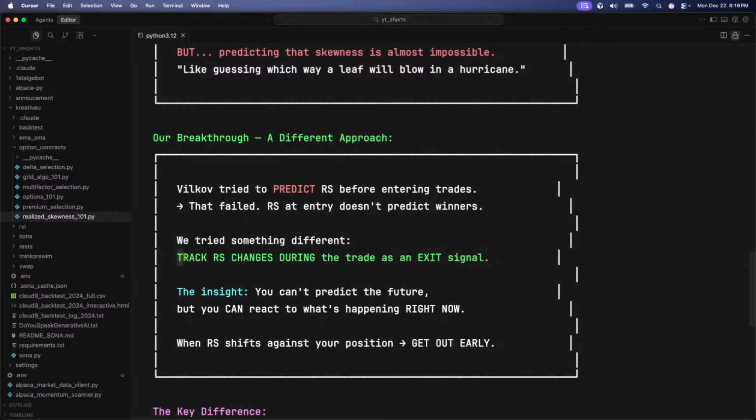So this is what we did, right? We tried something a bit different. Instead of doing it at entry, we wanted to say, hey, this RS tool, this realized skew tool, is something that's powerful. How can we adapt it such that we can exit positions a lot better? Because the entry, I was never worried about the entry because we spent time to flesh it out, right? To flesh out our entry.